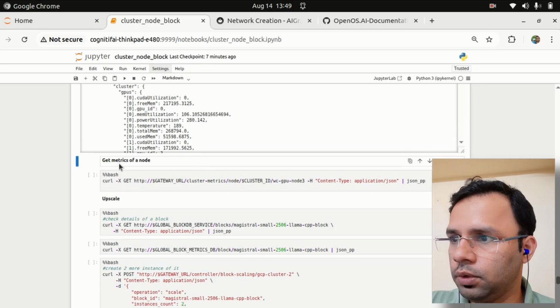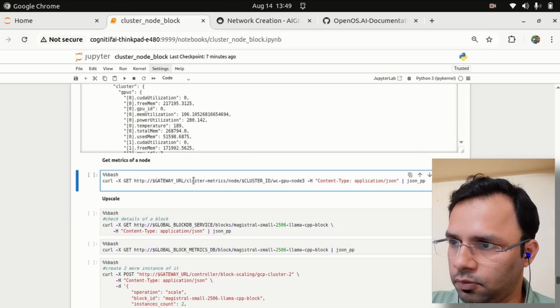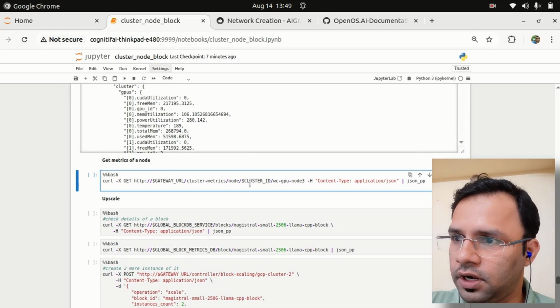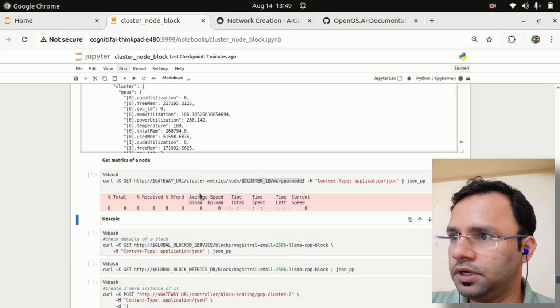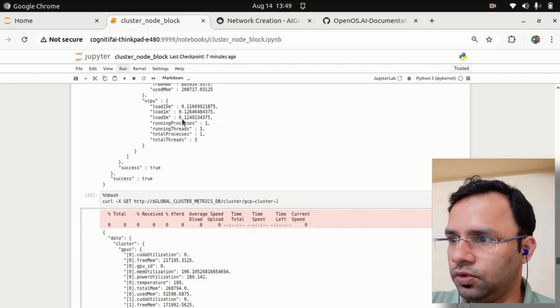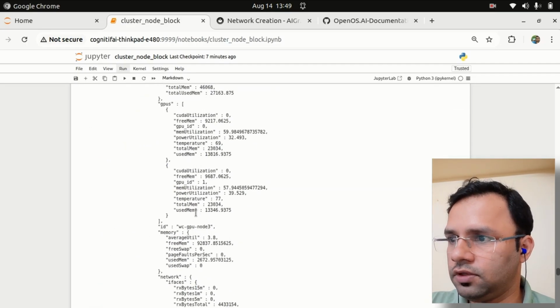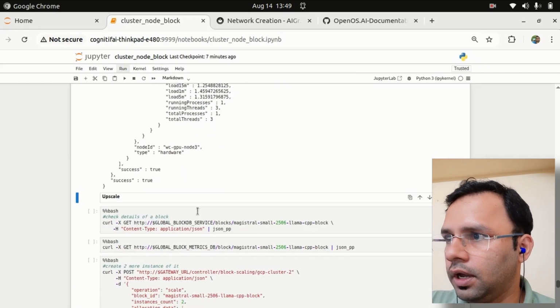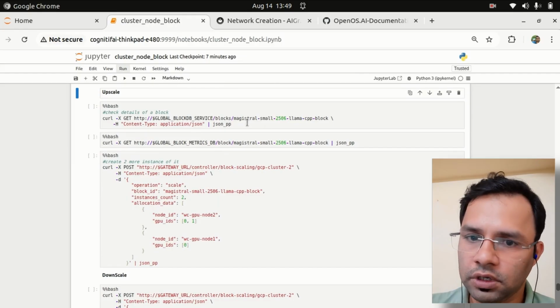Now if you want to collect individual node metrics, you have to use this API from the gateway URL. You just have to provide the cluster ID and the node ID. Whatever data you saw for the whole cluster, one node's data will be available here, in a similar structure without any structure modification. So this is about reading the cluster metrics and metadata.